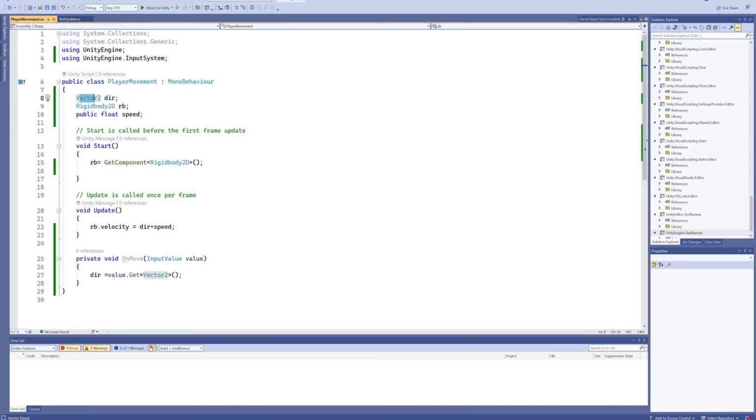But what if we don't know how many floats we want to hold? Maybe it's variable, right? Maybe sometimes we want to have just 2. Maybe sometimes we want to have 5. Maybe sometimes we want to have 15. Well, there's a very good way to do exactly that.